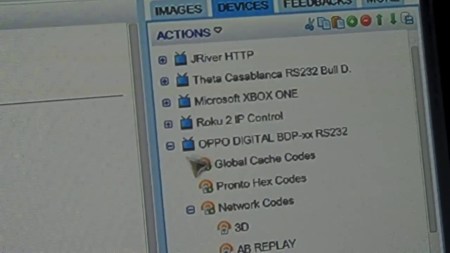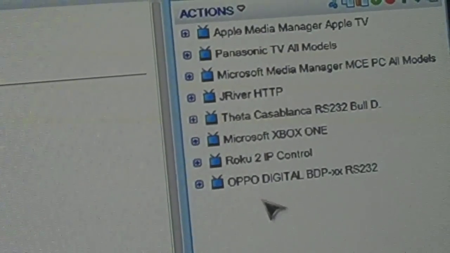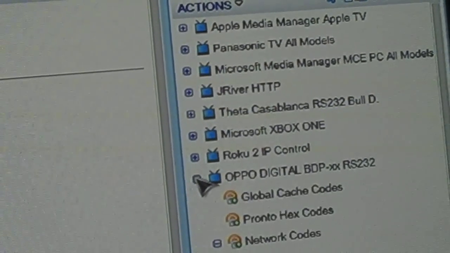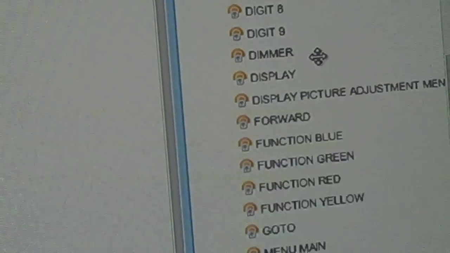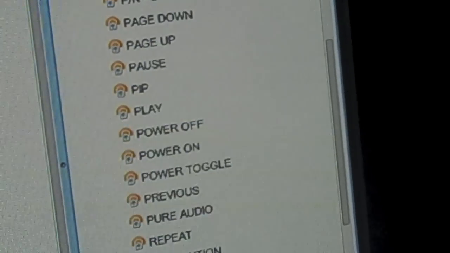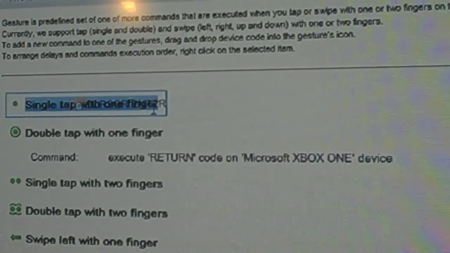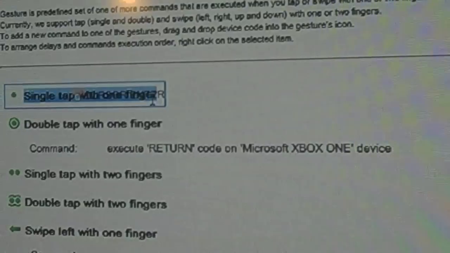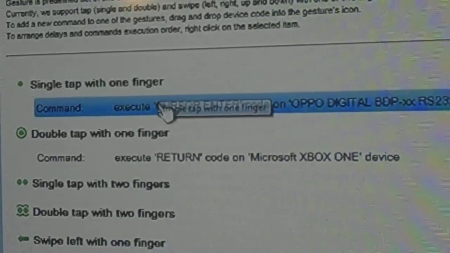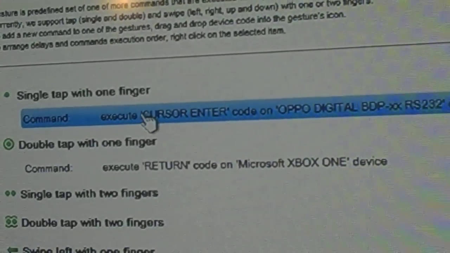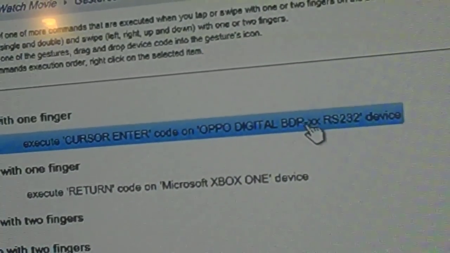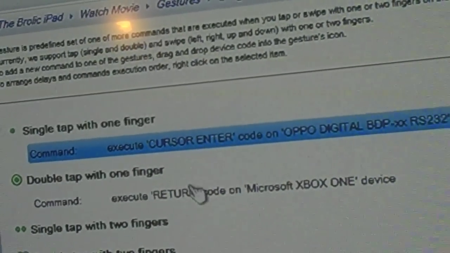So I'm still under the Oppo from when I was programming earlier, but say I wasn't. I would select my device, which is the Oppo, or Oppo, however you decide to pronounce it. So I want that to be enter or select. So I go down the list. Alright, so here we have cursor enter. I click on cursor enter, and I do what I did when I was programming. I drag it to the appropriate gesture. So for here, a single tap with one finger will execute the cursor enter command. So I drag it over there, I let go, and here we have it. A single tap with one finger executes the cursor enter code on Oppo Digital BDP, whatever the model, RS-232. So I'm going to do that for all of these now.